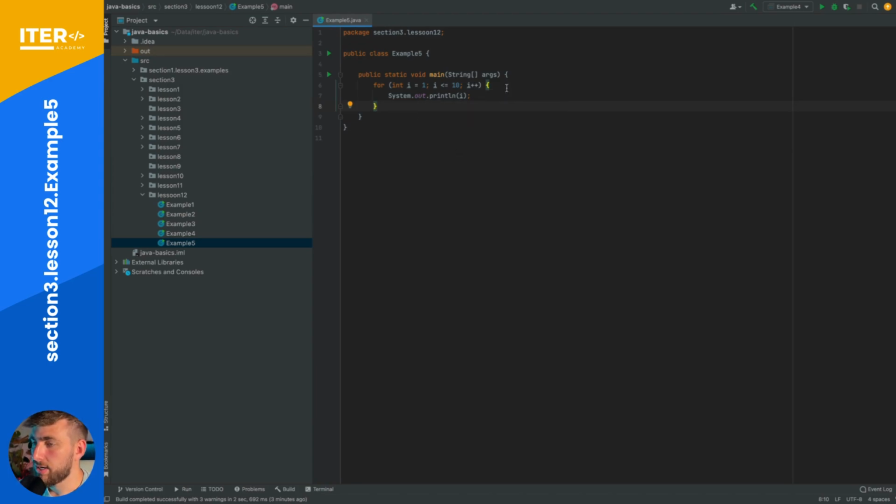So let's do that. Here we need to check if the number is even in order to skip it. So let's do it. If i % 2 is equal to 0, it means that if we divide i by 2 and the remainder of this operation is 0, then we'll skip this iteration. Let's write continue.